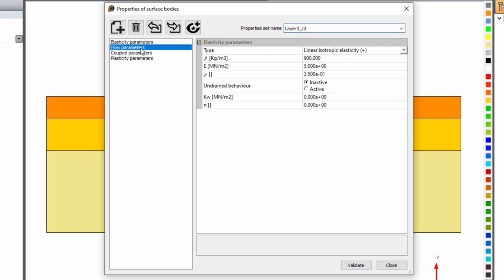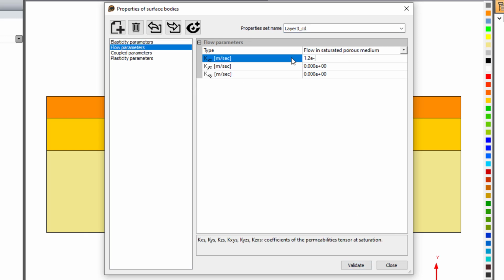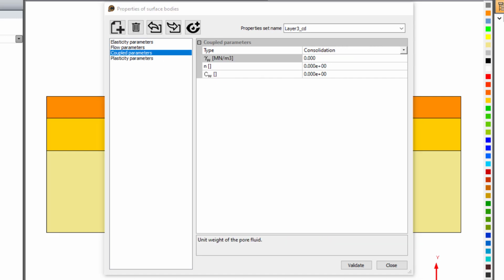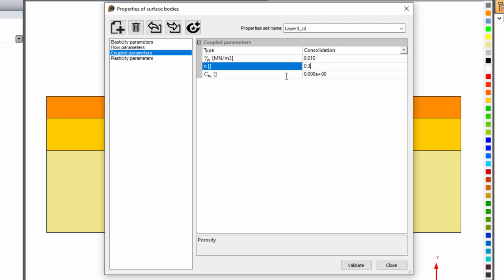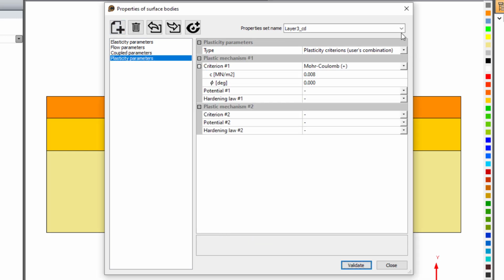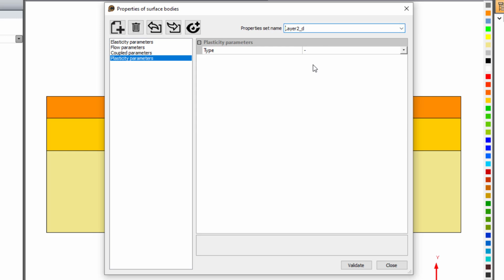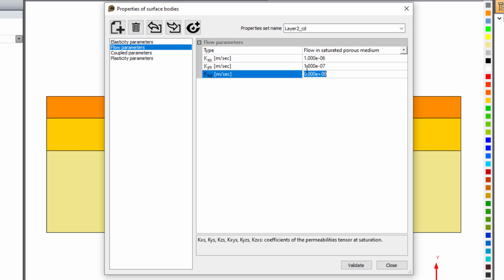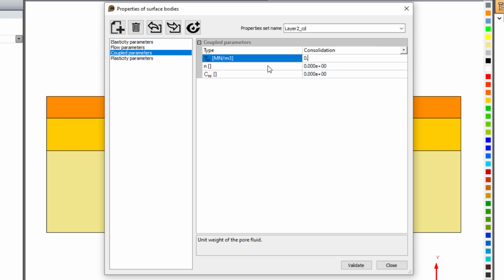Now the properties involve the flow parameters with the coefficients of the permeabilities tensor at saturation, and the coupled parameters with the unit weight of the pore fluid, the porosity and the compressibility of the pore fluid. We use the same trick to modify all the properties without the need to fill up every single box. Layer 2 CD means consolidation. Pay attention to the addition and verify every single parameter.